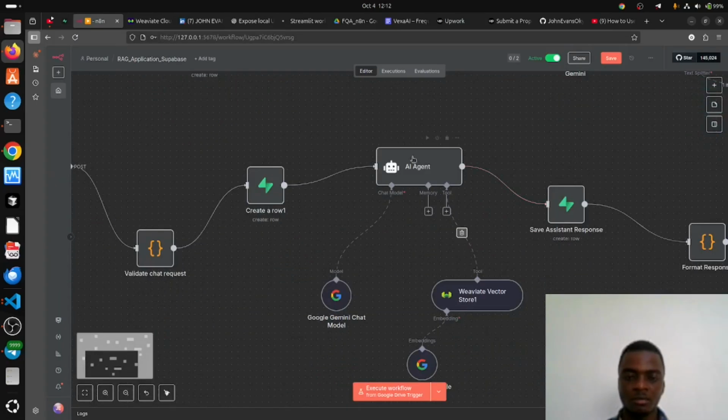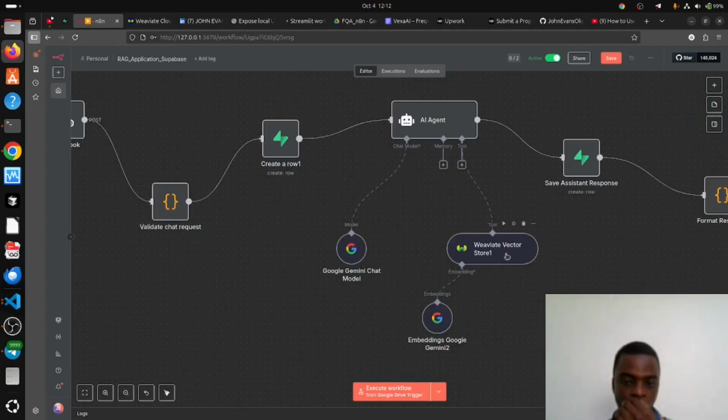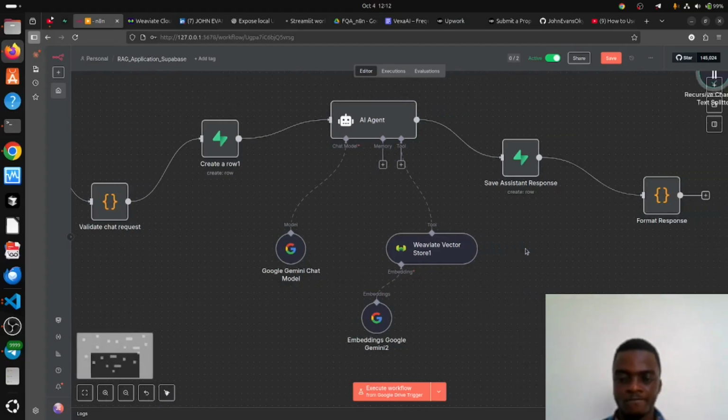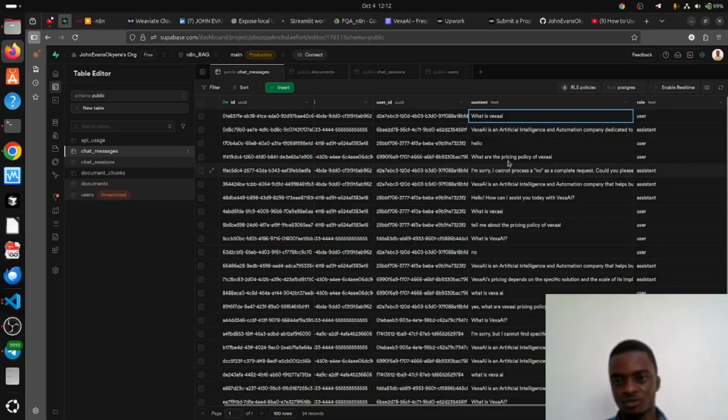And then the agent, we set our agent. So now we have our Weaviate vector store, which is a tool for us. So we connect our tool, we connect our Google Gemini model. We use the Google Gemini model, as I said, because it's free. So this is our tool now. We have to save our assistant response, like we save the user's question. So this is the assistant response, right?